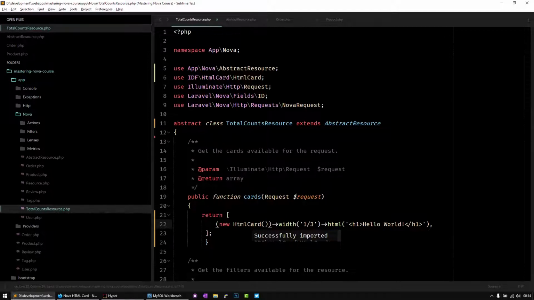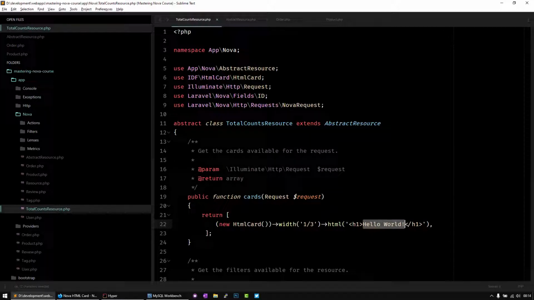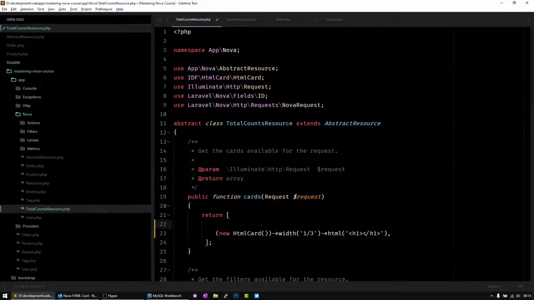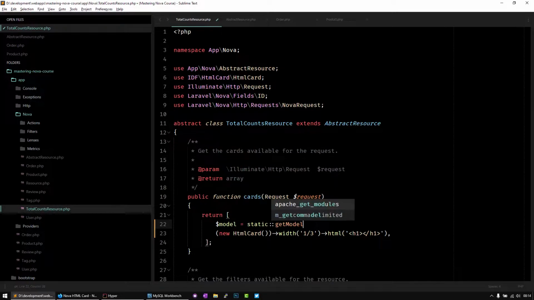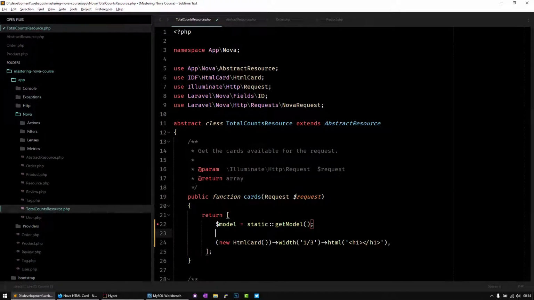It's just the test. New HTML card. So I'm going to inherit the class namespace. 1/3, it's fine. And here, hello world. What I'm going to do is basically I want to show the total count of that specific resource. It's just to give an example about how dynamic this can be. And here for that, since we already are in the resource class, I'm going to get the model itself. So I'm going to use static get model. There is a method called get model on the static class, a resource that will get you the model instance that you're working on.